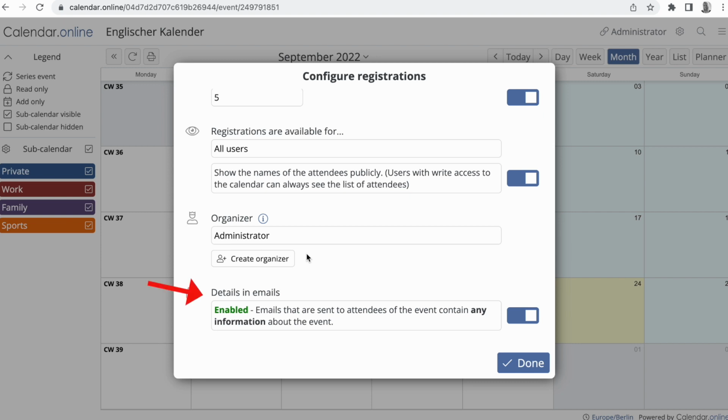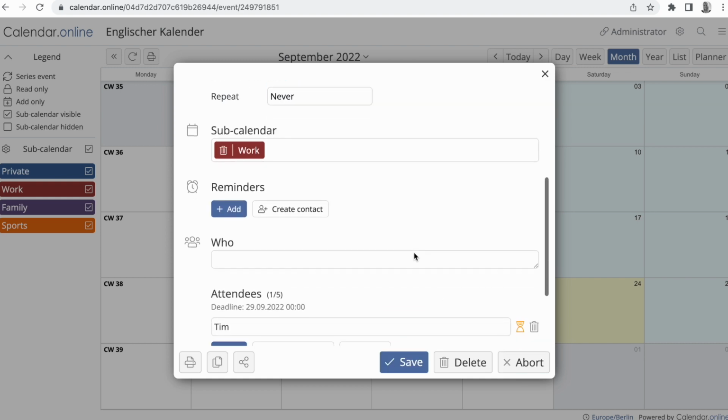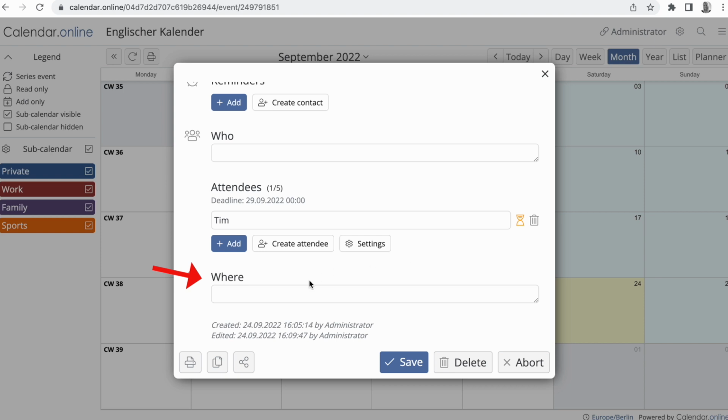Which appointment details do you want to send by email to the invited participants? Here you have the choice between any details of the event or very limited details of the event. If you've customised the appointment registration settings to your liking, please click on Done. Finalise your appointment by entering a location or inserting a link to the digital meeting and then save your changes.